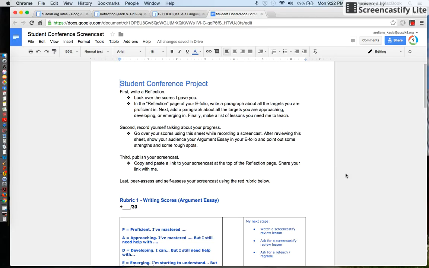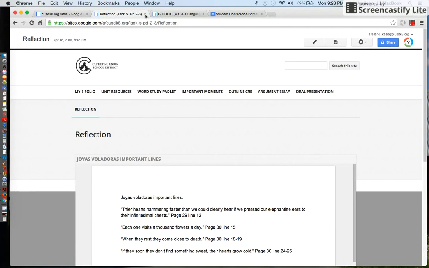Okay, so for your student conference project, there are 4 parts. First, there's a reflection. So when you go to your eFolio, here under the reflection, you're actually going to pull up a document. I just pulled something up. It just got some quotes or something on it. But what you're going to pull up here is a new document, and you're going to write a reflection.